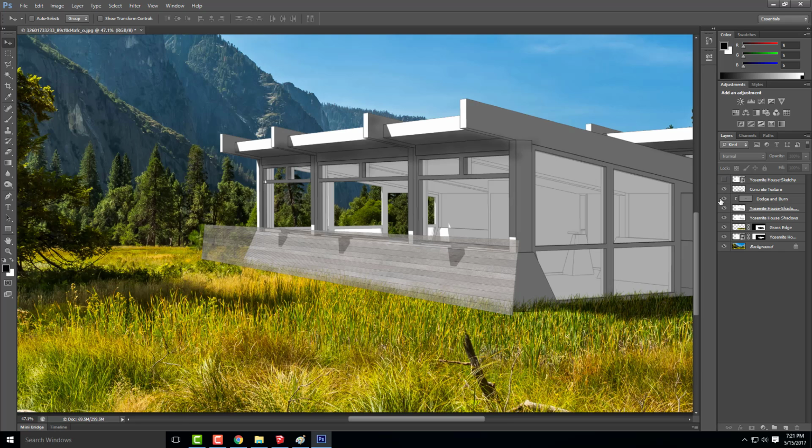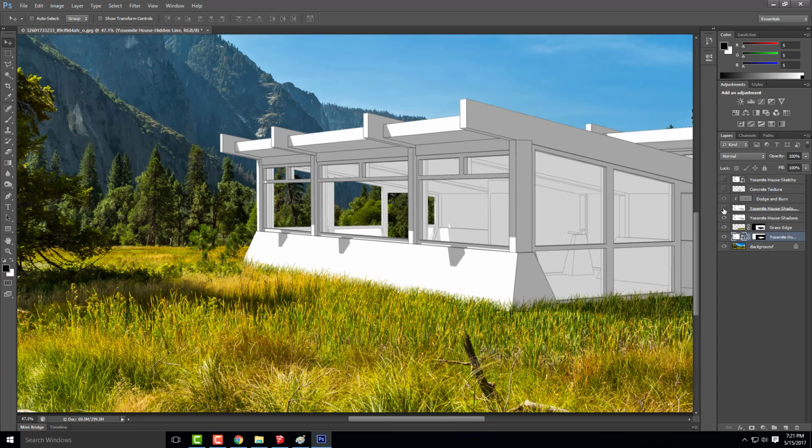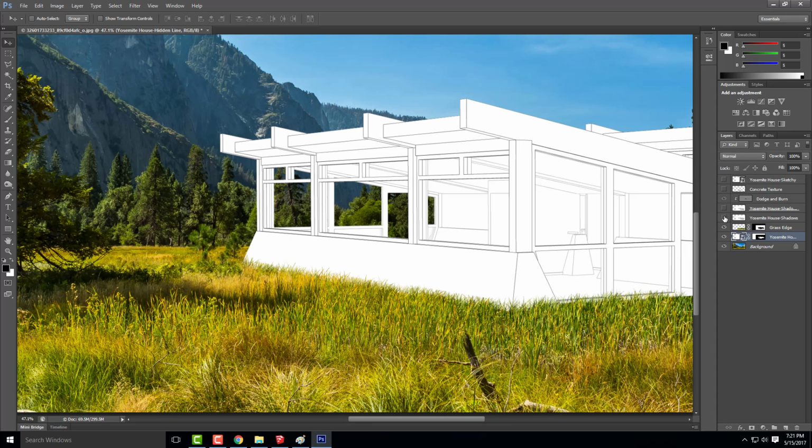Okay, and I'm gonna hide that for now. I'm gonna go back over to my original default layer. I'm gonna turn off shadows for a few minutes as well. Oh, I got 2 shadows layers. And I'm gonna use my magic wand tool. I'm going to select that surface.